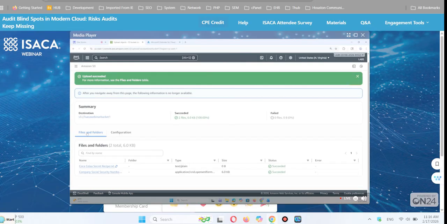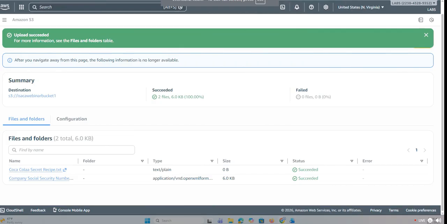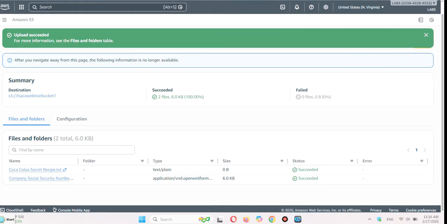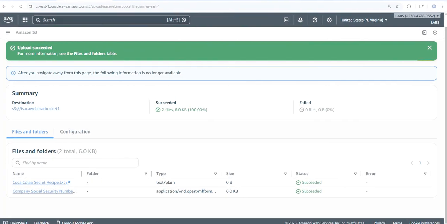This is how easily a misconfiguration can occur in the cloud. So what auditors should be thinking is, from an audit perspective, how would we know this has happened? Can we rely on a screenshot? Would a cloud security posture management solution detect this situation, a publicly accessible S3 bucket? So we're going to go back to the slides. I'm going to stop sharing, and we're going to go back to the slides.